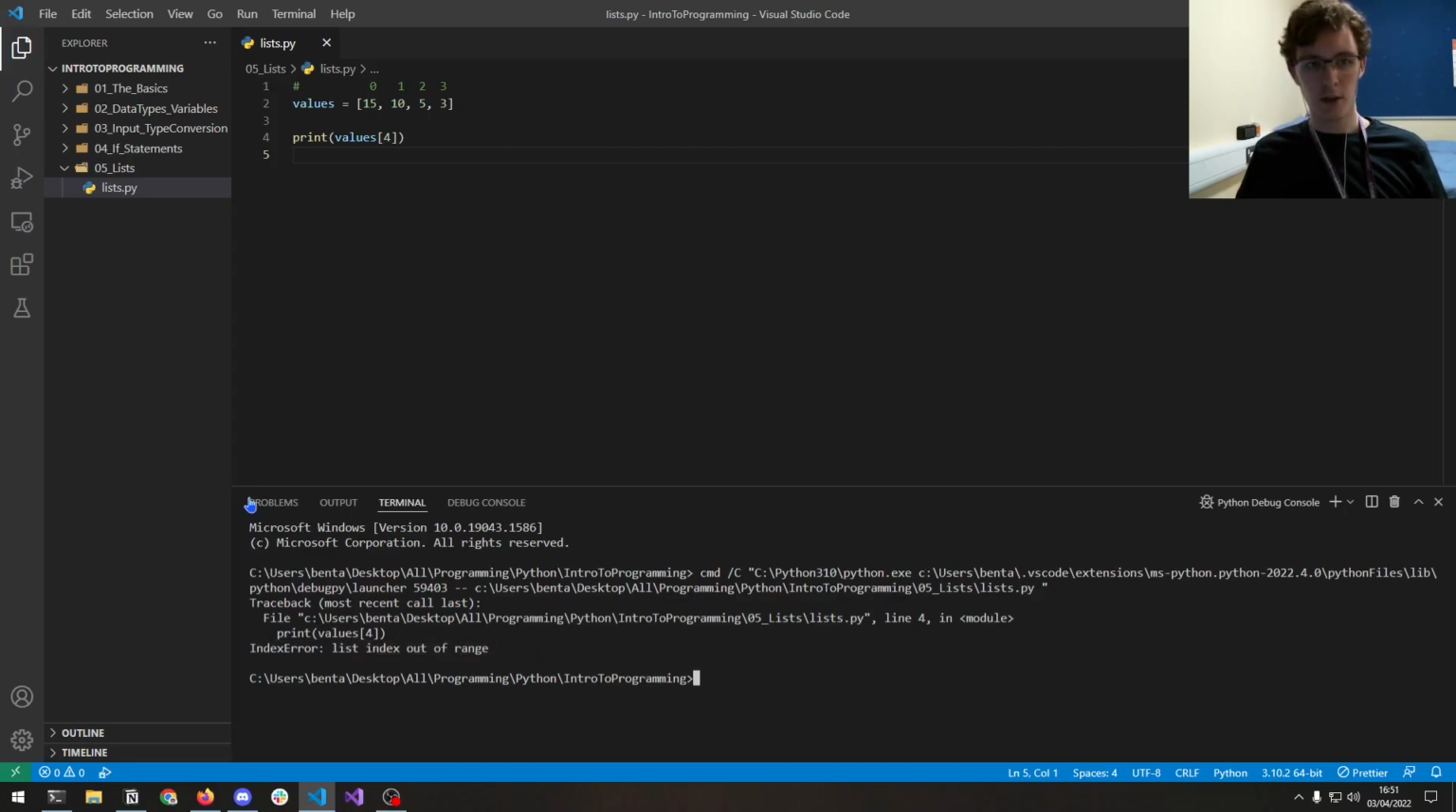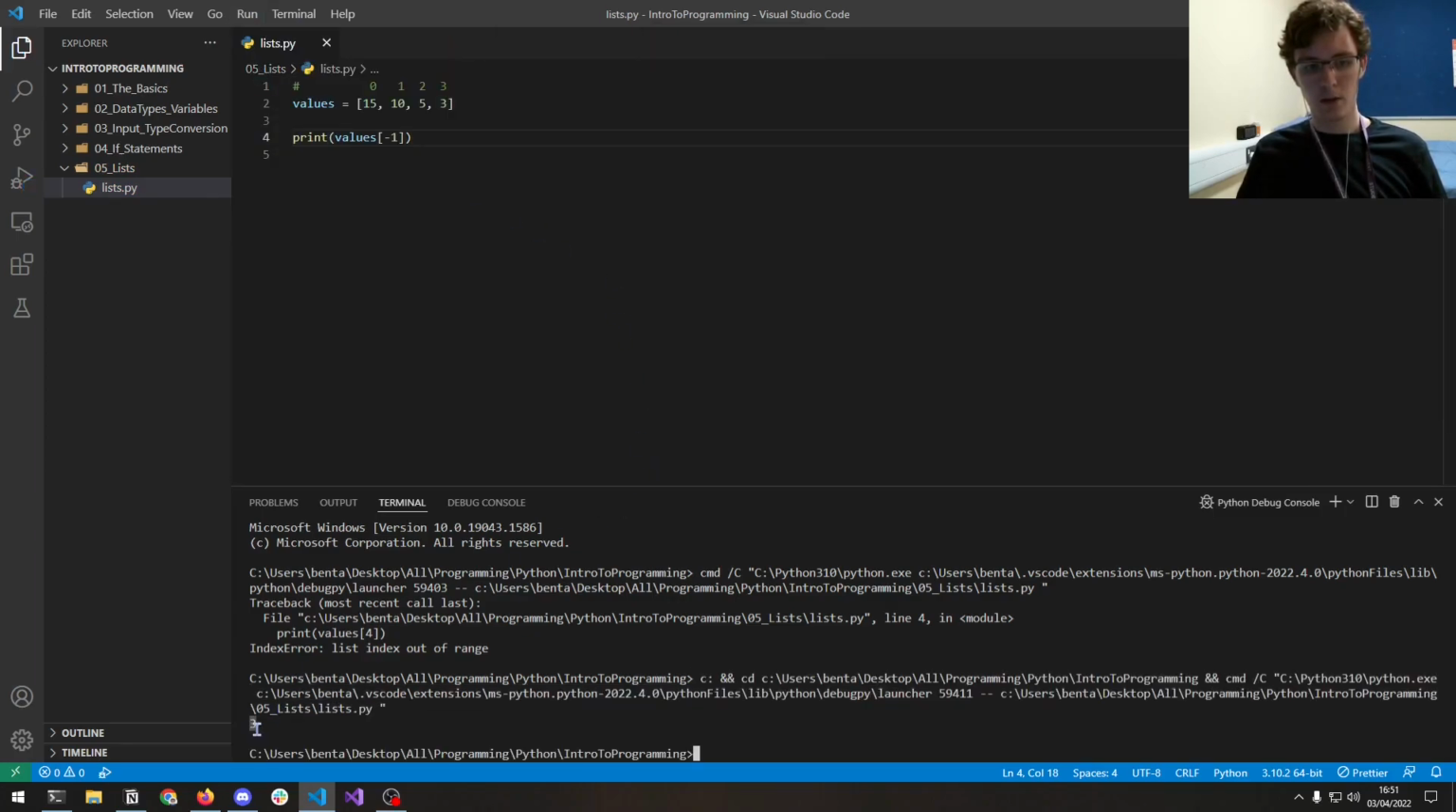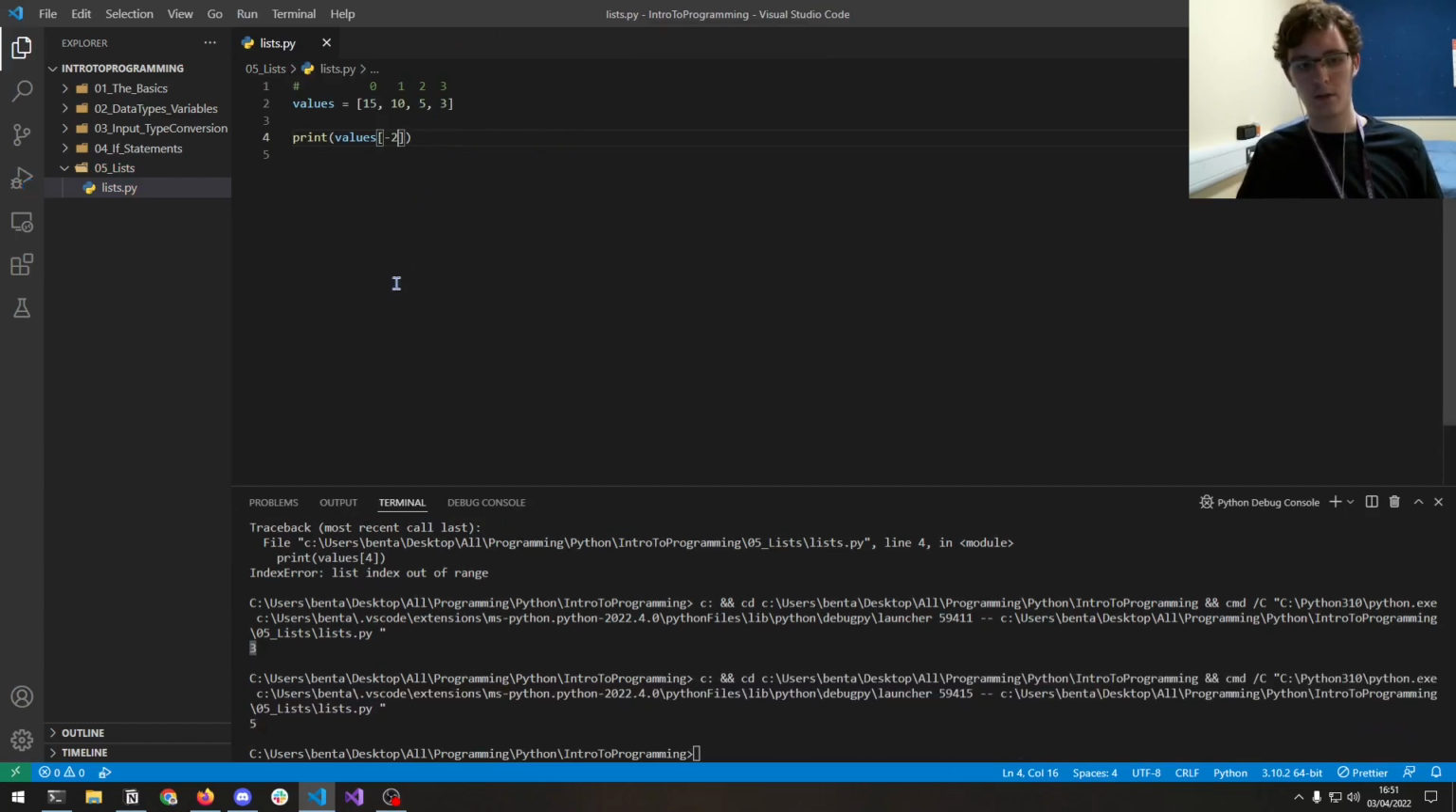But something strange happens if we try to do something negative. Try to do -1, then we run it. We get the 3. Now 3 is at the back of the list. So if we try -2, see that we get 5.